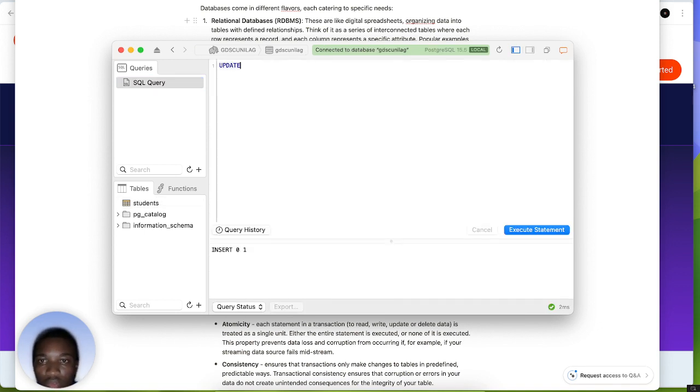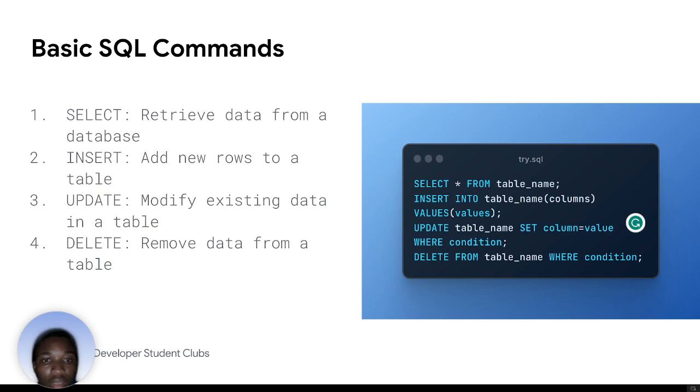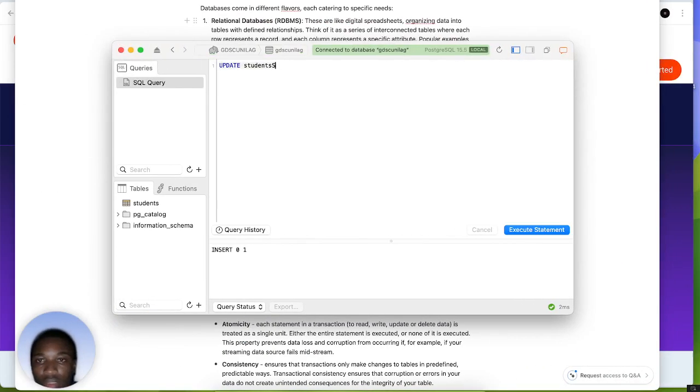So we use the update command and we use students, and we set the students, set column. Let's say we are updating the column matric. Sorry, it's meant to be in small letters.